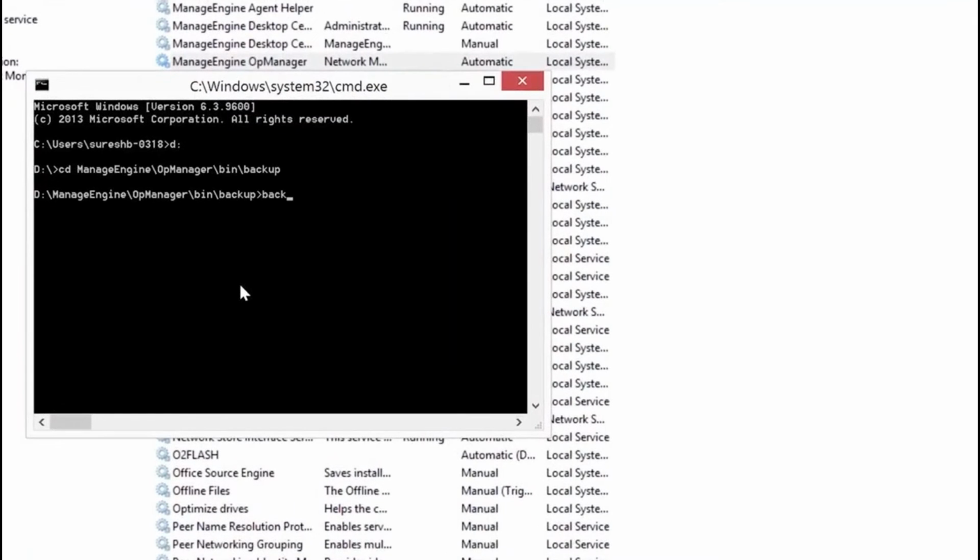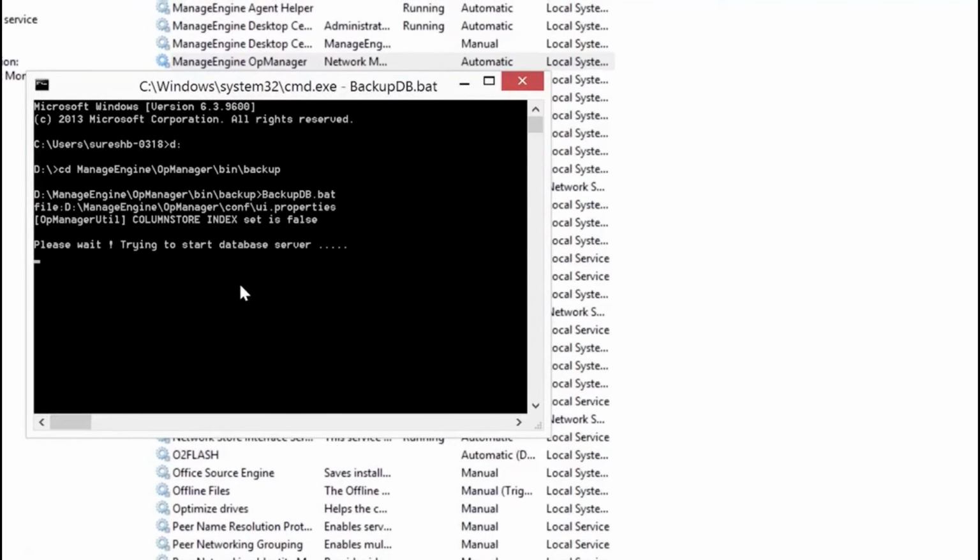Go to bin backup and execute backupdb.bat. The backup will be completed in a couple of minutes.